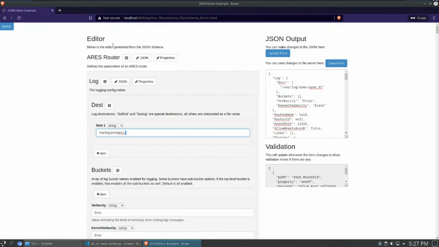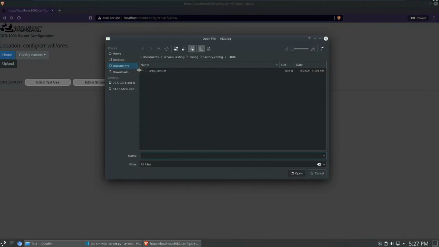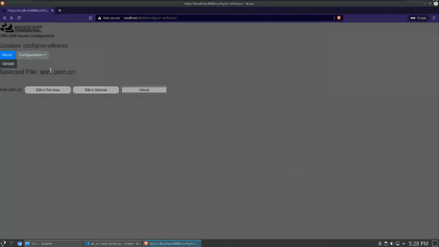And one last thing I'll touch on is that we have this upload button. This is for overwriting files. So we can say upload, bring up a prompt, and we can select a file that has the same file name as the one selected right here. Open, it shows our selected file, and we can hit upload, and it uploads it and overwrites the current file. And that is ATCorp's presentation. Thank you.